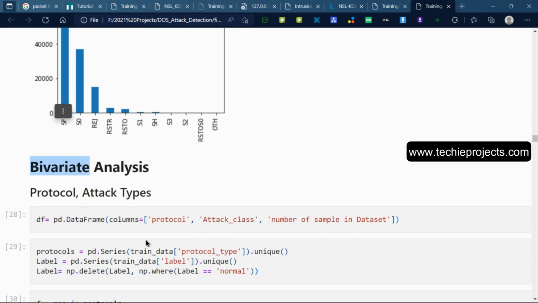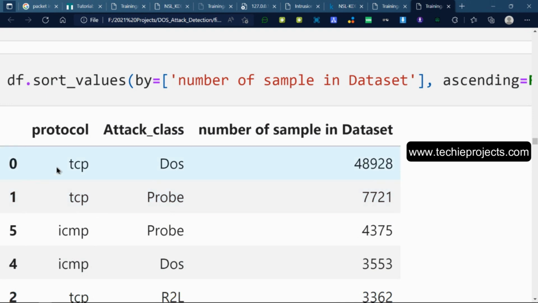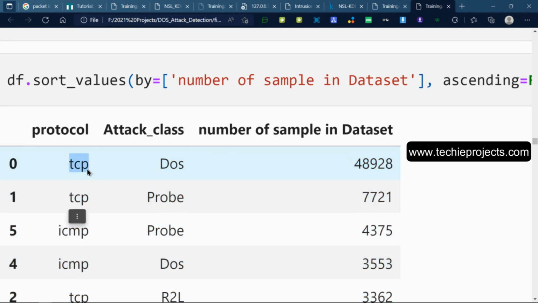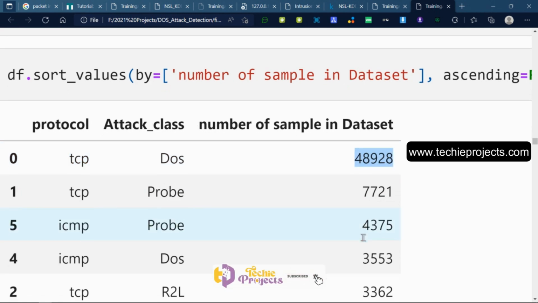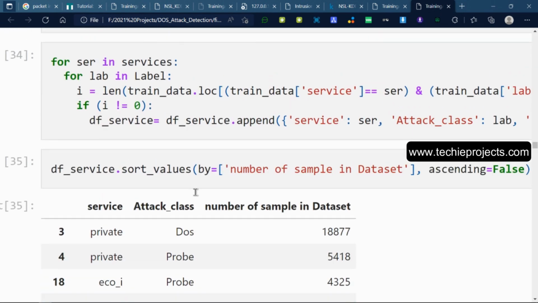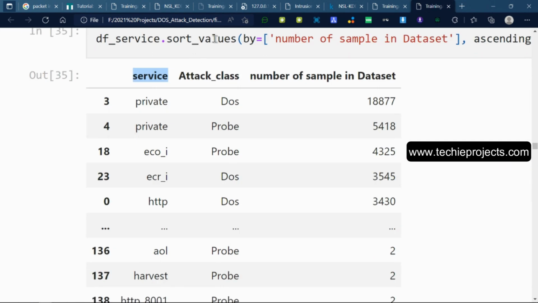And for bivariant, there is one bivariant method. In the bivariant method, I'll tell you with an example, I'm simply checking how many entries have the attack class DOS and the protocol TCP. This way I am analyzing. The number of packets with the TCP protocol and the DOS attack is 50,000. Same way I have done for some other columns: this is for the protocol and class columns, and this is for the service and class columns.